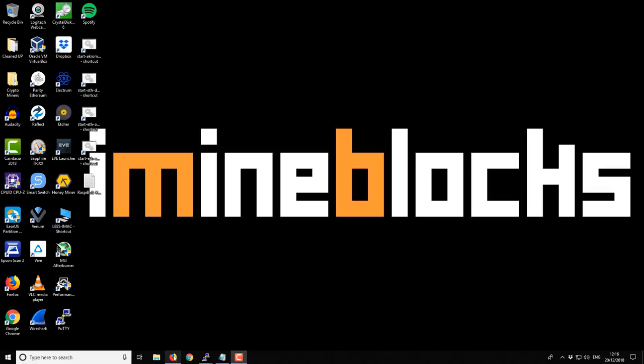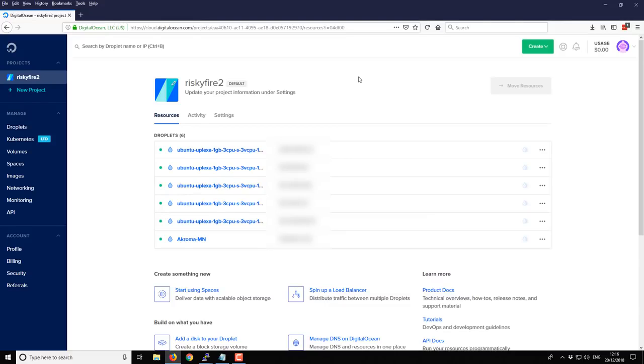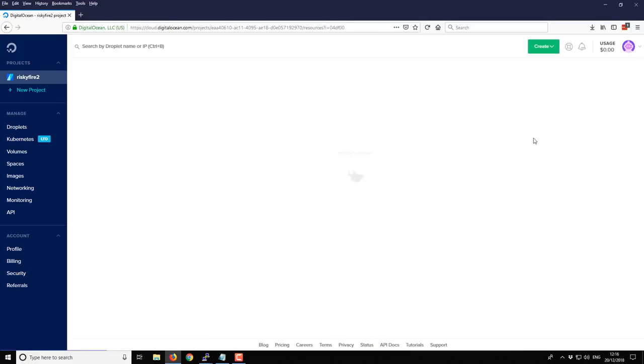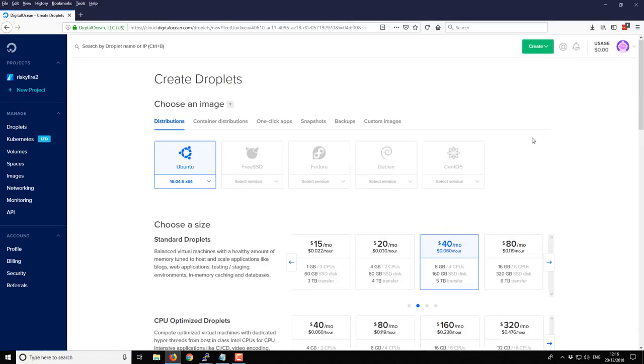So I'm going to be starting off at DigitalOcean. DigitalOcean provide VPS products. So we're going to start by creating a new droplet. So effectively we're going to create a new server. And I'm going to create it with Ubuntu, and it's 16.4.5.